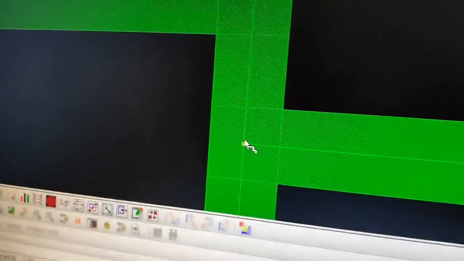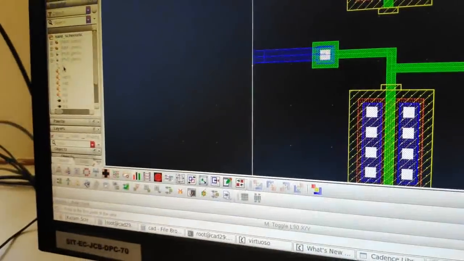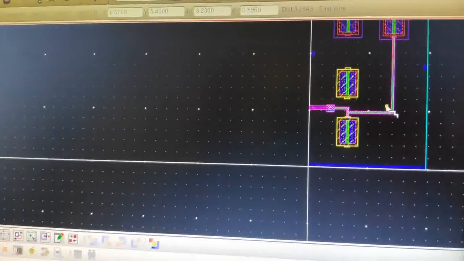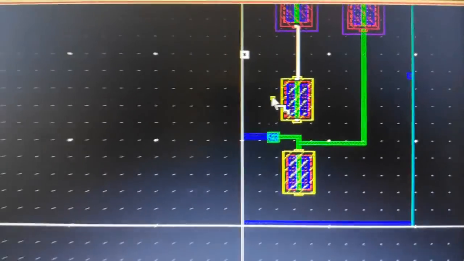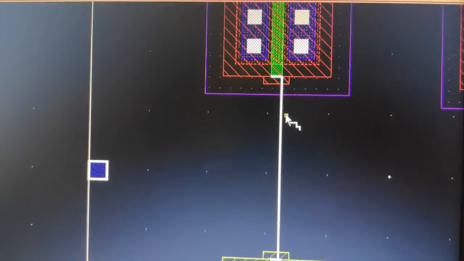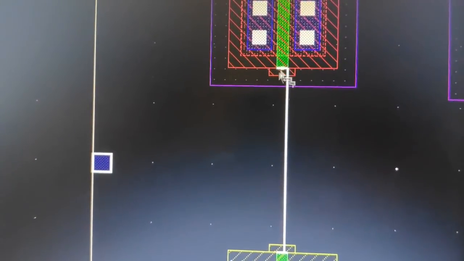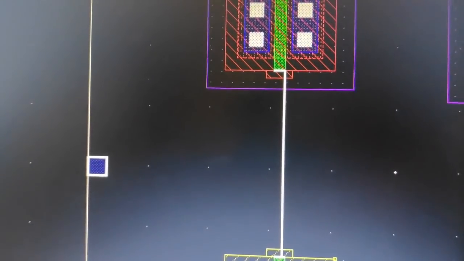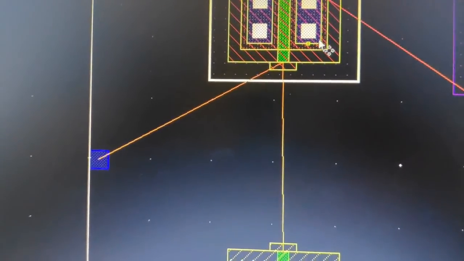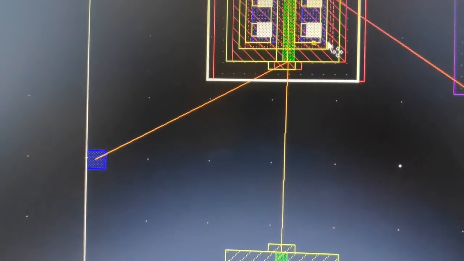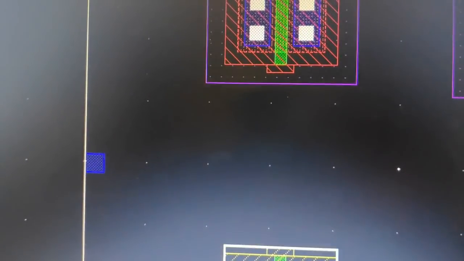So now we have the connections for the A pin. The A pin is completely connected to the NMOS and PMOS. Now let's do the B pin. Make sure that the PMOS and the NMOS are in line so that you can attach the PMOS and the NMOS gate without any misalignment.